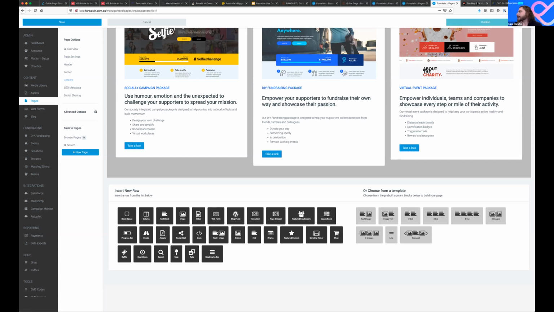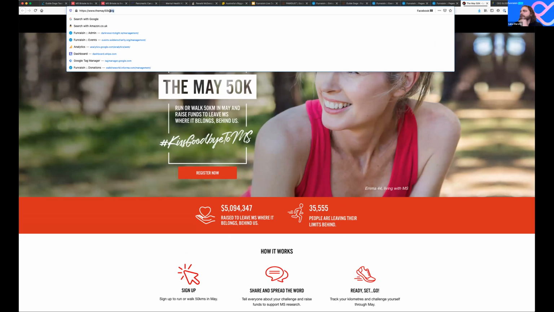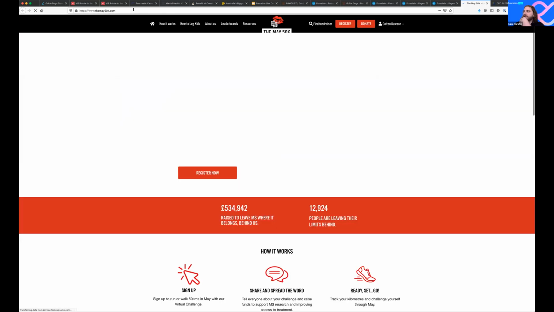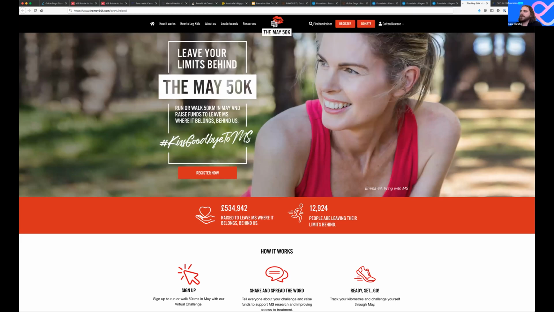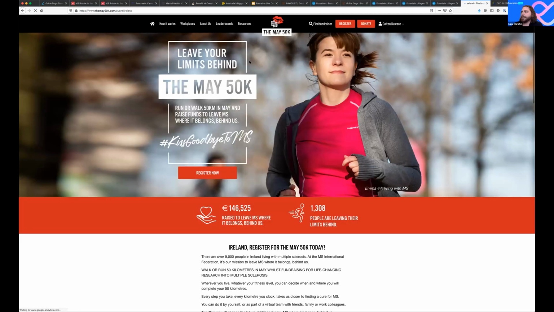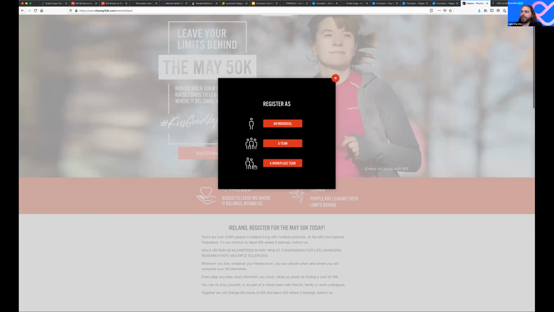So in the example of the May 50K, we'll just change it to the international site. They have their different events. So if I go to event Ireland, this is just the Irish one, this is just relevant to them. So they have an entire homepage based on the specific location, and then from here you can register. So all of these pages have access to those blocks, and you can use those wherever you like, pretty much.